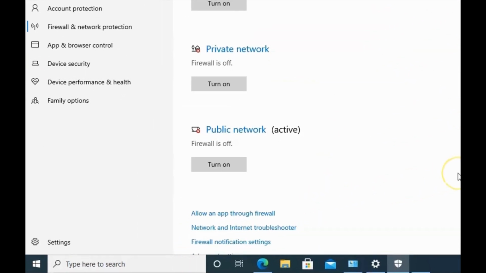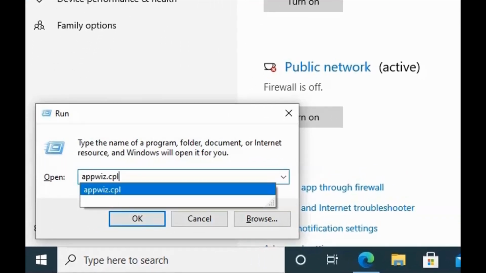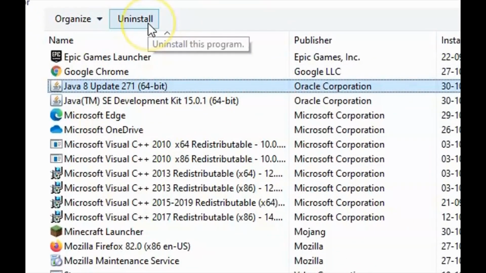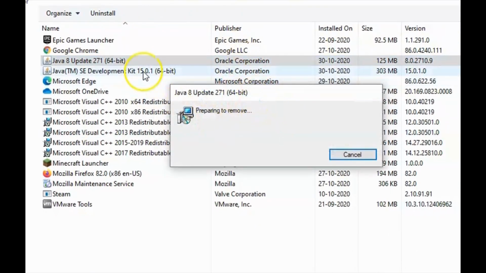Just open Run box and in the Run box type appwiz.cpl. You will find Java over here. Just click on Java and uninstall Java, and we have to reinstall it again because Minecraft works with the Java application only. It requires Java to be installed on our computer. So we are going to uninstall Java and then again reinstall it on our computer.